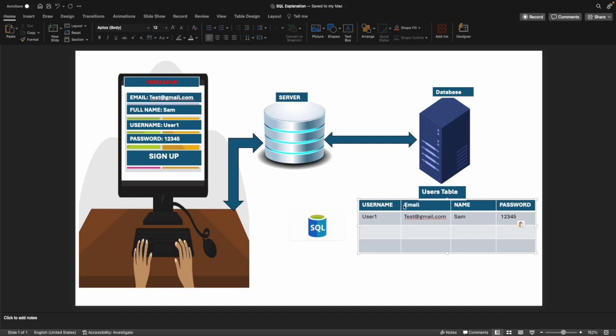Now, let's imagine the following scenario. You want to create an Instagram account, which never existed before. When you go to the Instagram login page, it asks you to put email address, full name, username, and password, and you click sign up. The moment you click sign up, you want to understand what happens behind the scenes.